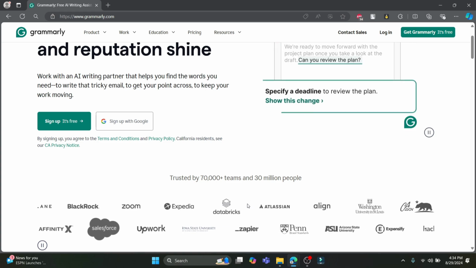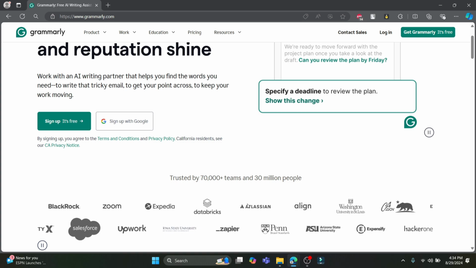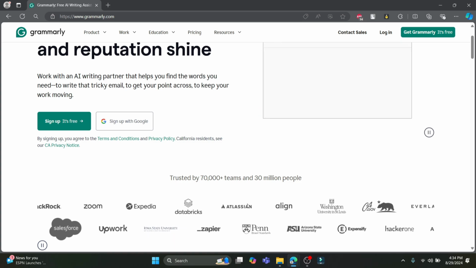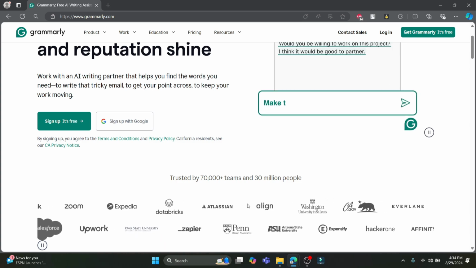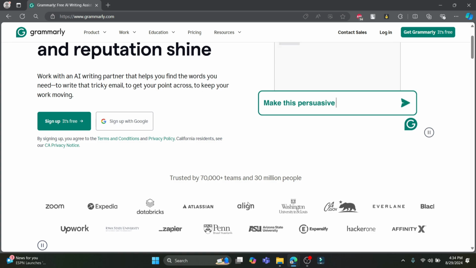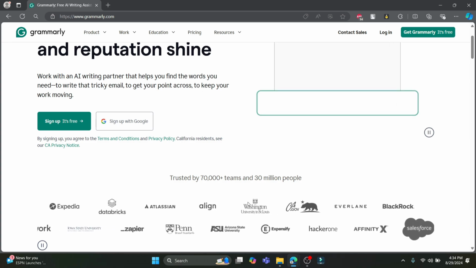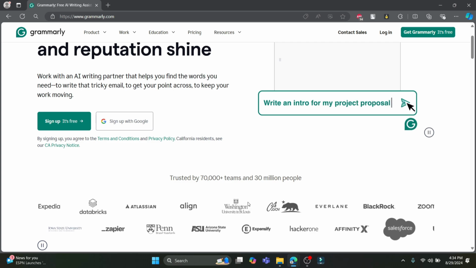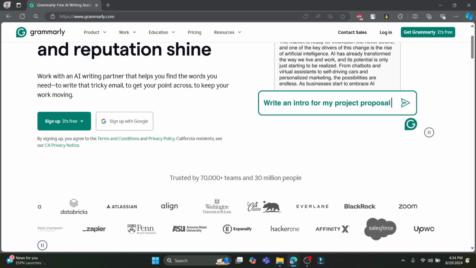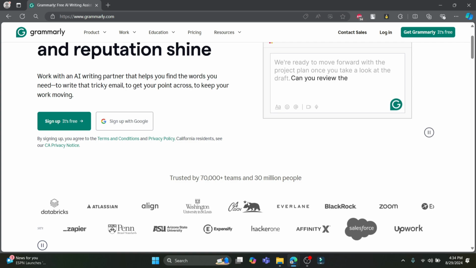It works across different platforms, allowing you to use it in email, social media, documents, and more, ensuring consistent quality in all your written communication. You can set your writing goals based on the audience, formality level, and tone, and Grammarly will tailor its suggestions automatically.